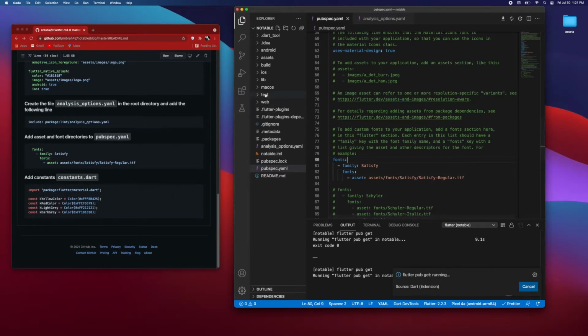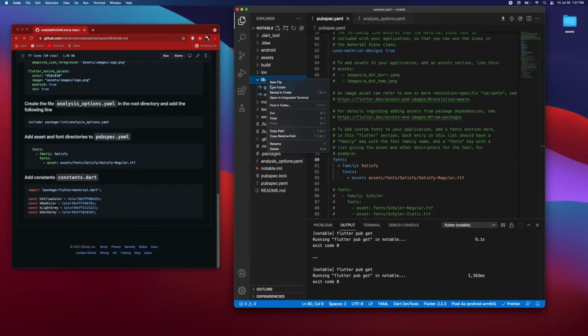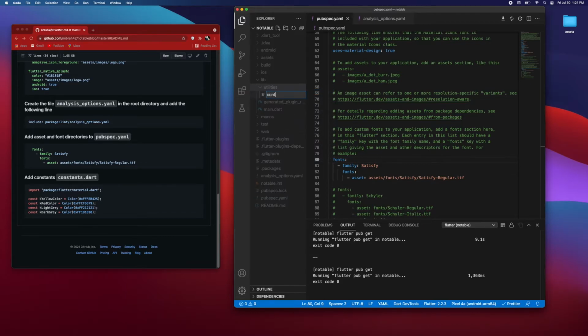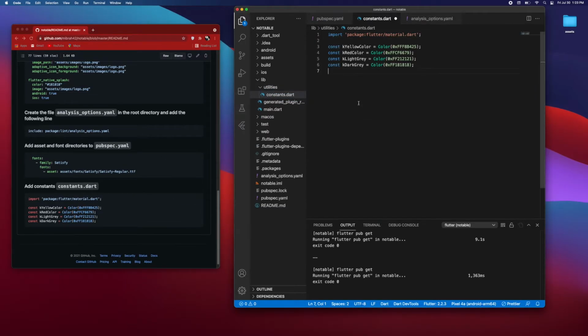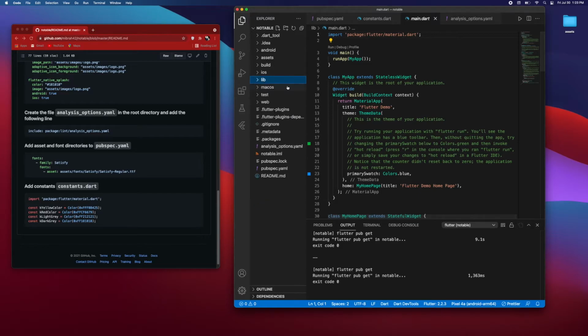Next, we have constants. So under lib, let's create a new folder called utilities. And then under that, I'll create a file called constants.dart. And then we'll copy this and paste that. So these are just the colors that we'll use. So you have this yellow color, red color, light gray, and dark gray. So right now we're done with the configuration, so we'll go to main.dart and actually start writing our code.